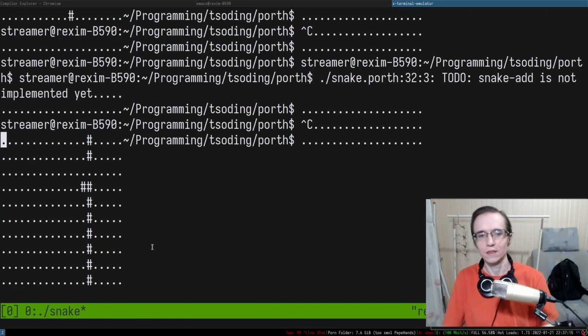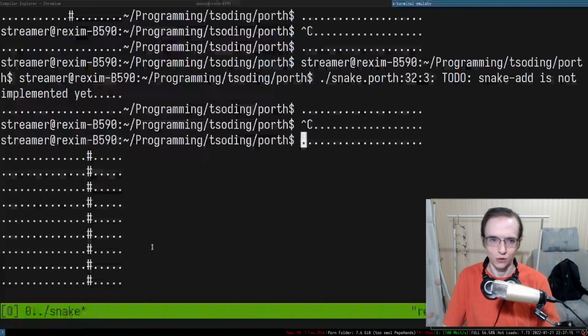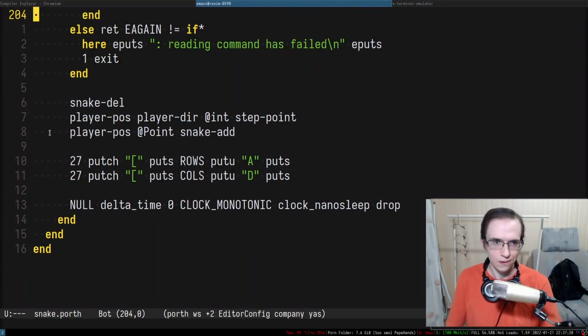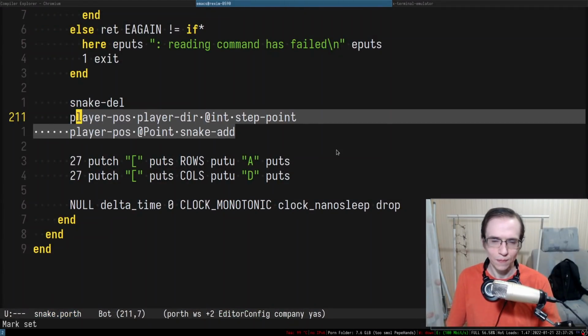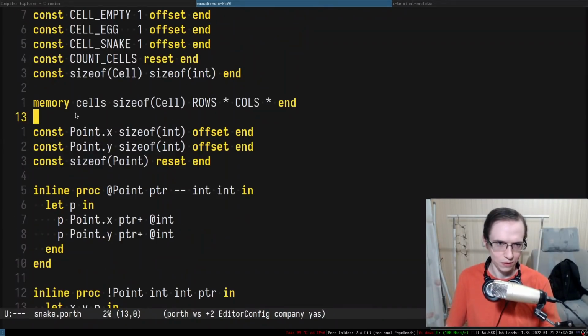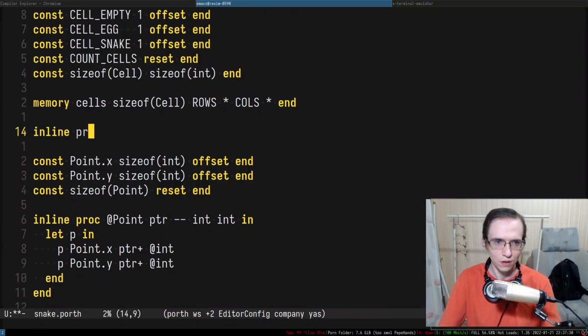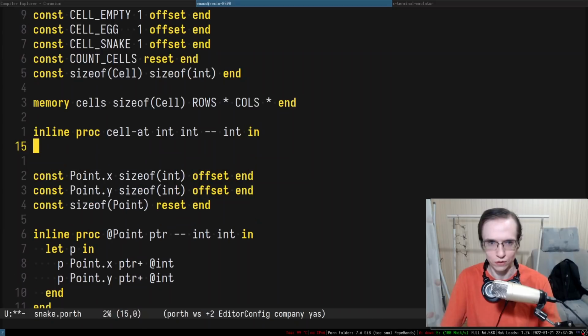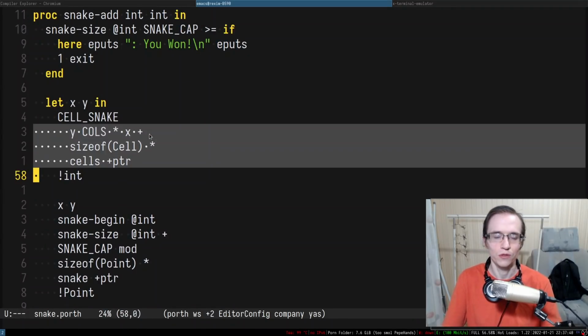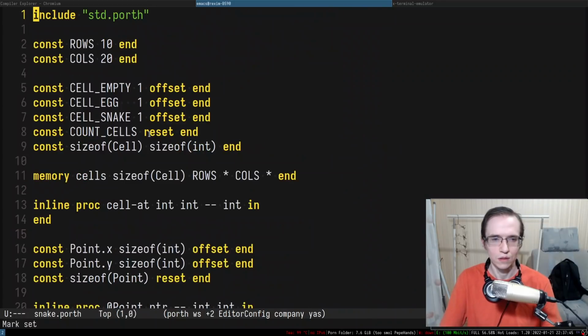So we can quite easily detect that you collided with yourself. I think we can easily do that. Suppose, you know what? I want to have cell at, if you know what I mean. An inline procedure, cell at, and it accepts 2 integers and returns you an integer. We can already grab some of these things in here. Cell at.